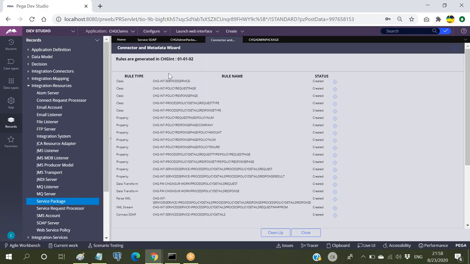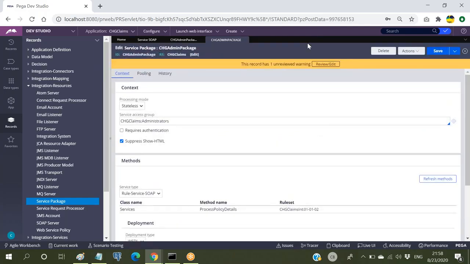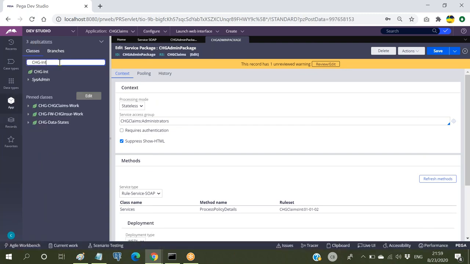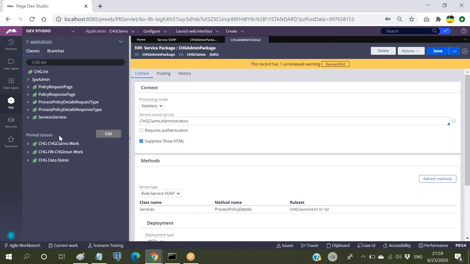Okay, so these are all the things that will be automatically created. You can just click on close. So this is a service package, right? Now we have seen all these rules created, right? So let us see the same in the App Explorer. Refresh this. We can see all these classes created automatically.